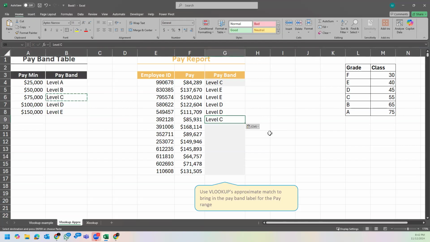So it's very sharp. Imagine having to do this for 5,000 employees as the HR analyst. You'd quit your job after 3 months. You'd complain of your mental health having issues. Right? So a good way to do this is to use the approximate match rather than the exact match in VLOOKUP.